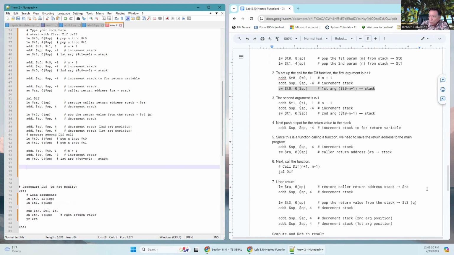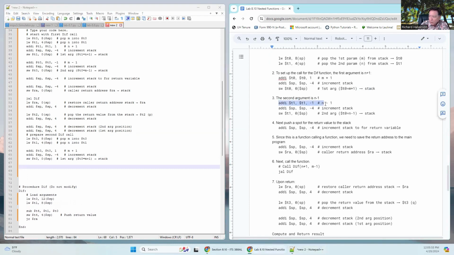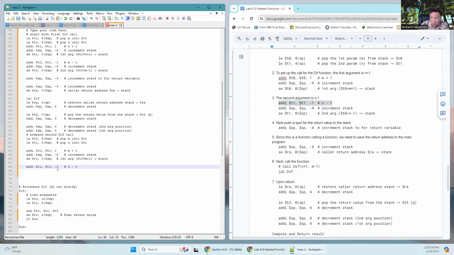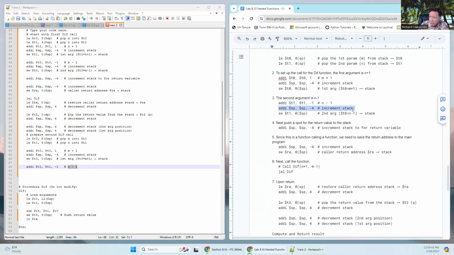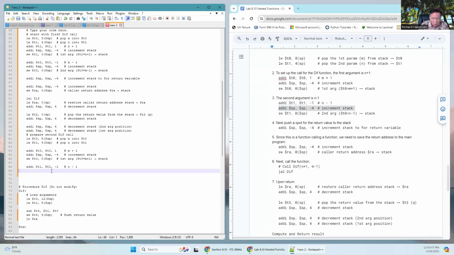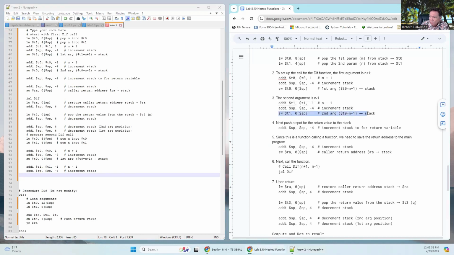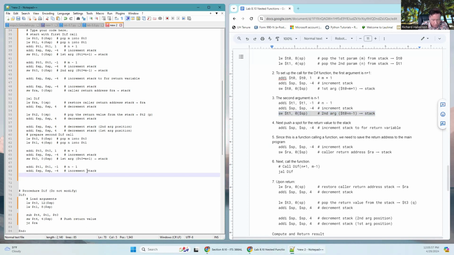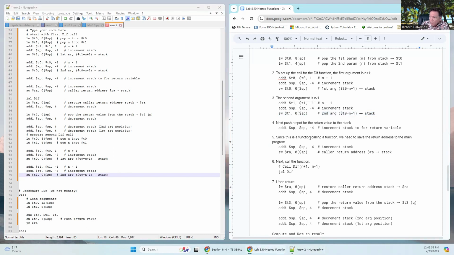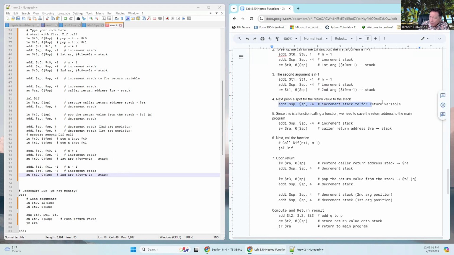And then we're going to take T1, which contains n, and we're going to decrement that because this is the second argument, n-1. And let's make another spot on the stack for it, just like before. And then let's put that second argument on the stack. And then let's create a place for the return value.